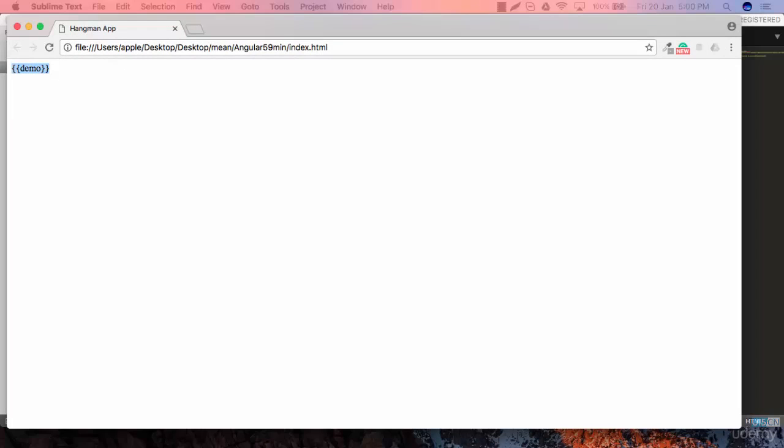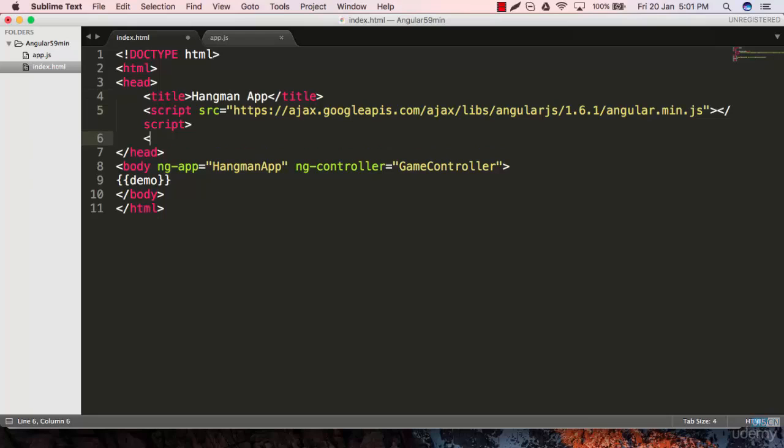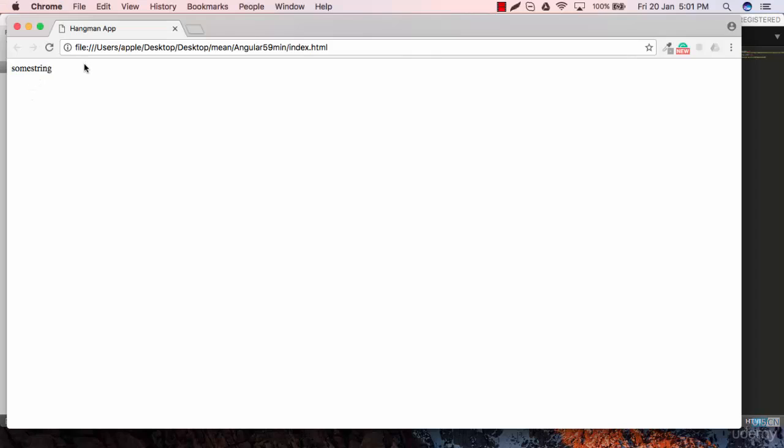One thing we have not done so far is link the app.js to this index page, which we can easily do with the script tag. So we can say source equal to app.js, and we're going to close this script tag. Once I save this, you will see that this demo will be replaced by some string.